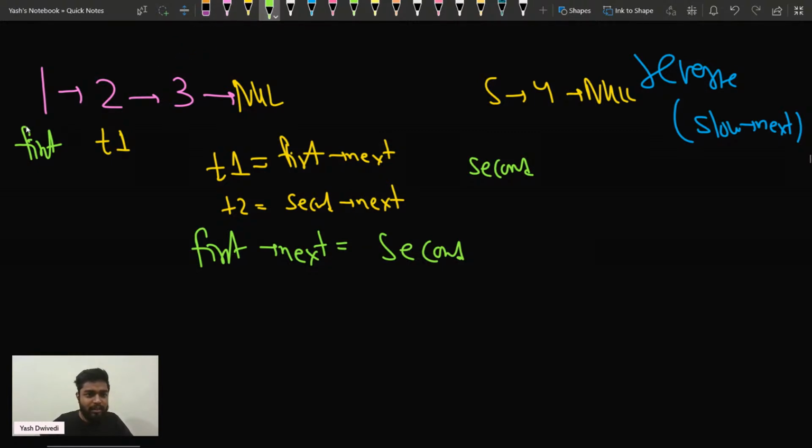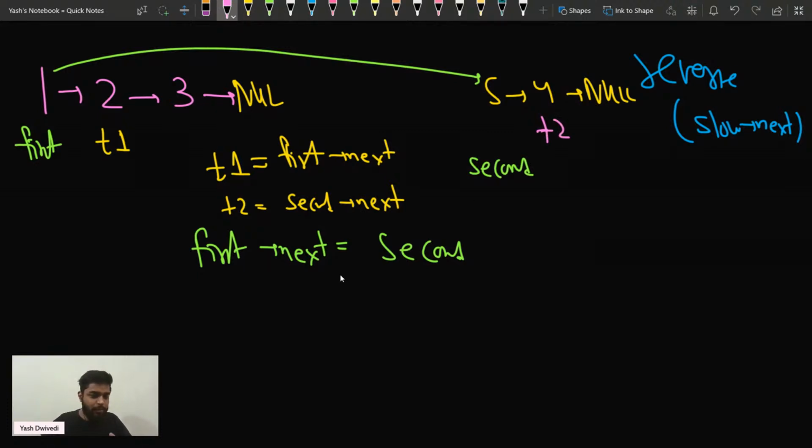If you do that, basically, if you will see here, what will happen? One will start pointing to 5, and then my t1 is standing here and t2 is standing here. After this particular point is over, what will you do, guys? What would be your approach?